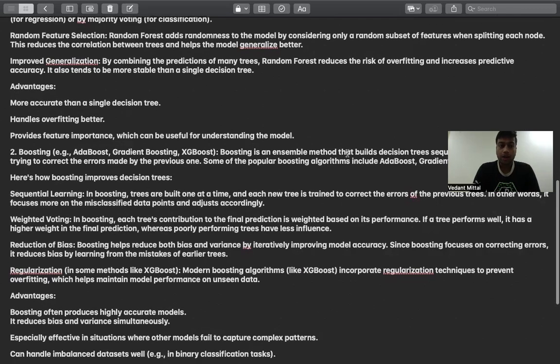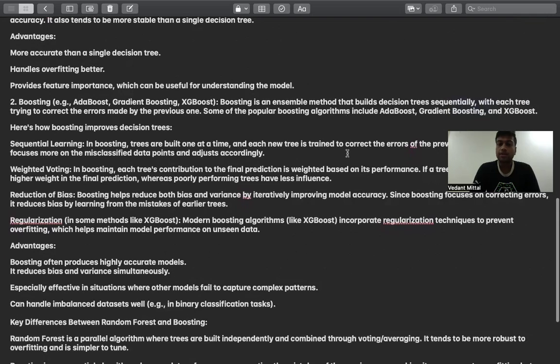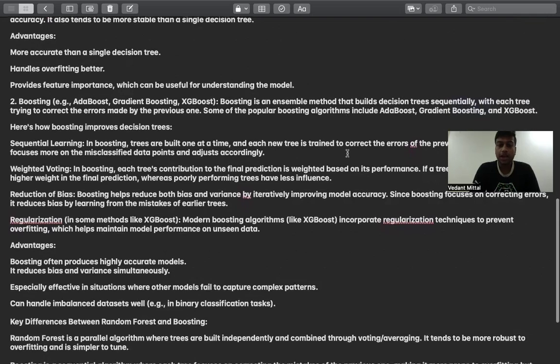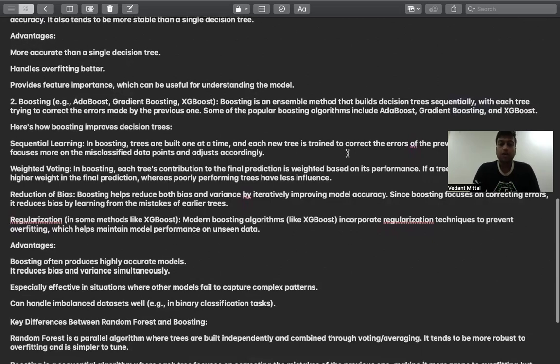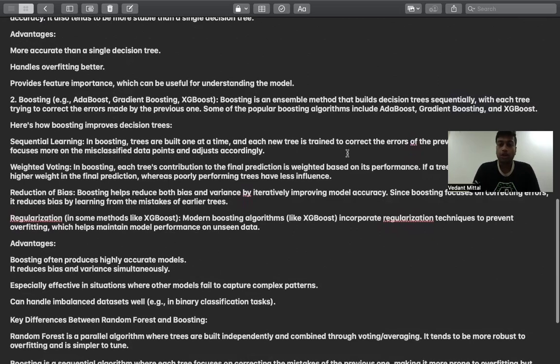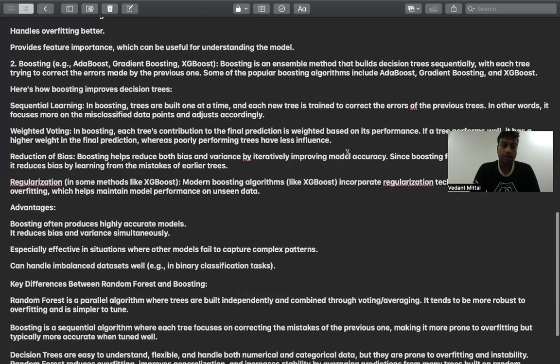Boosting. Example, AdaBoost, gradient boosting, XGBoost. Boosting is an ensemble method that builds decision trees sequentially, with each tree trying to correct the errors made by the previous one. Some of the popular boosting algorithms include AdaBoost, gradient boosting, and XGBoost. Here's how boosting improves decision trees.